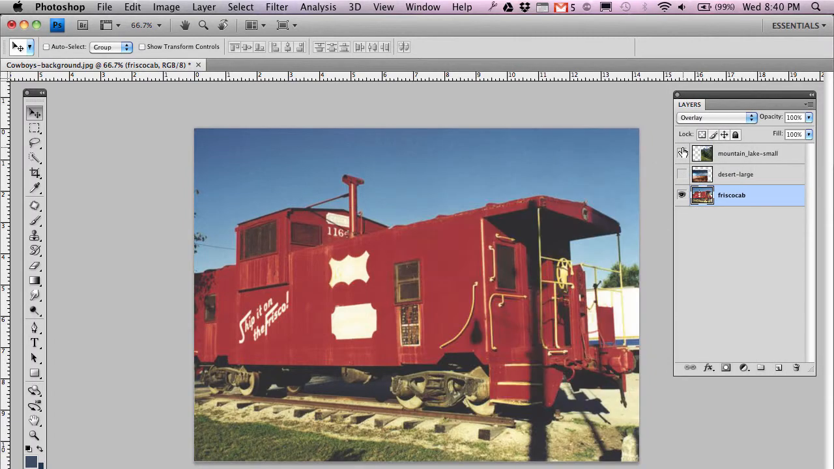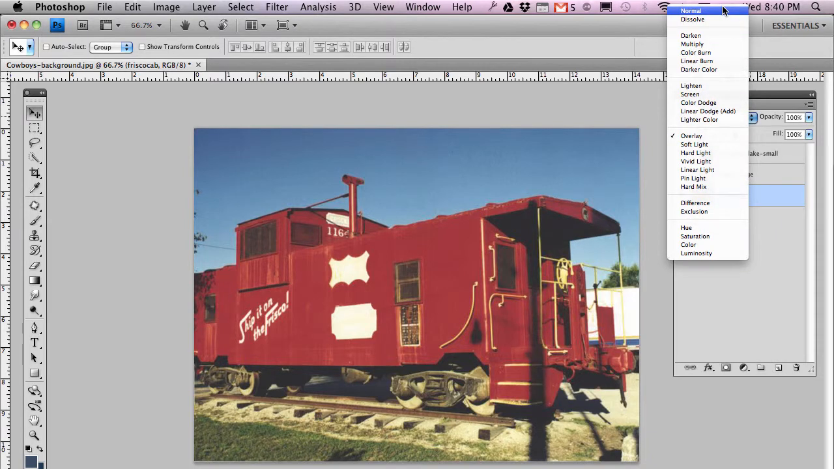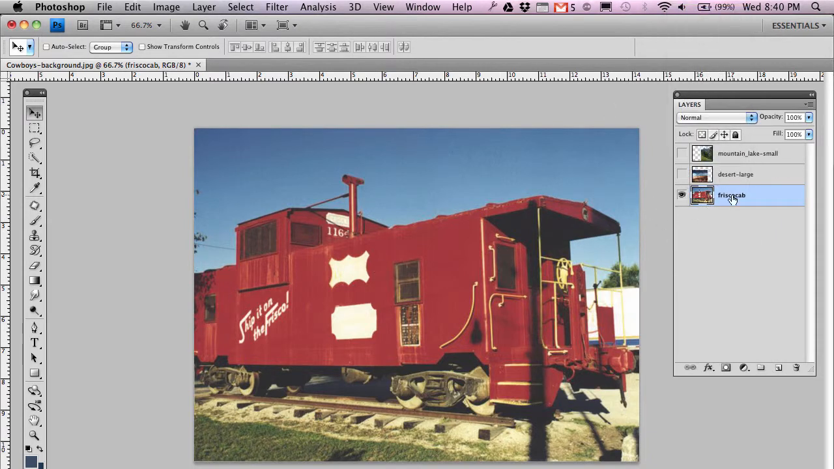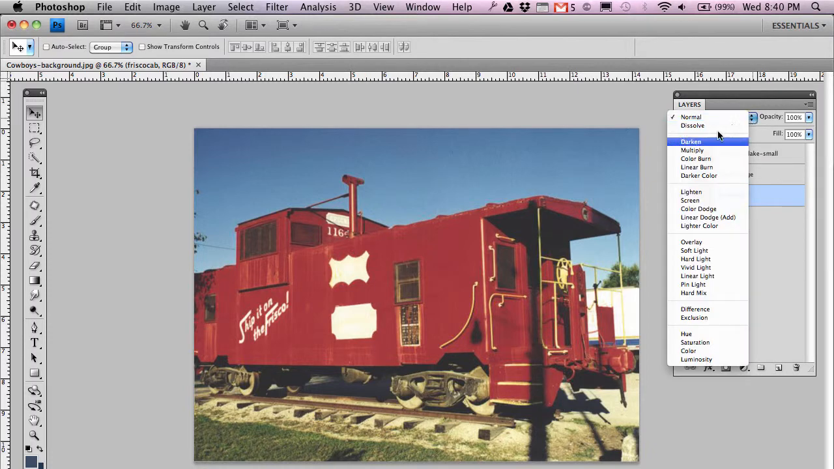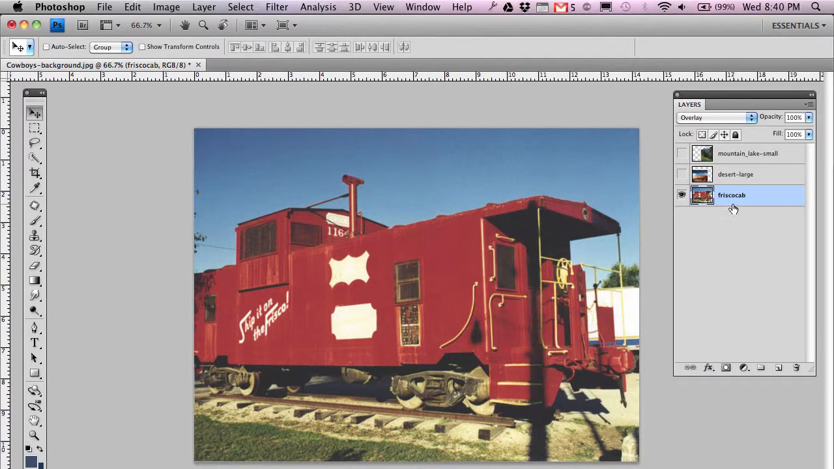Well, as you can tell, the difference between overlay and normal mode really is no different, and the reason is that there is not a layer below it to have some kind of effect on. So really, even if I have it on overlay mode here, there isn't anything to affect underneath. So to the human eye, it has no effect.